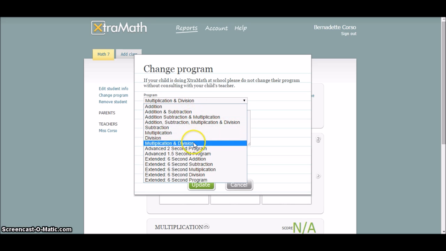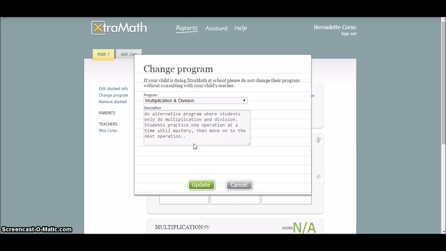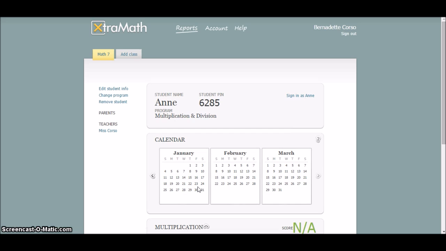So go ahead and choose multiplication and division. However, of course, you can put it at as high or as low a level as you think your students need. And when you're ready, you can press Update. So now the program is going to be set to only give the student multiplication and division problems. You need to do this for each of your students individually to make sure that they can be at a level that is compatible with their learning rate.